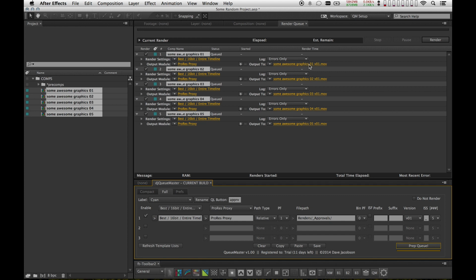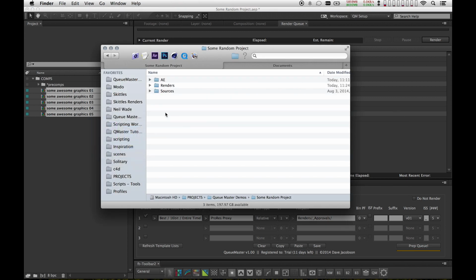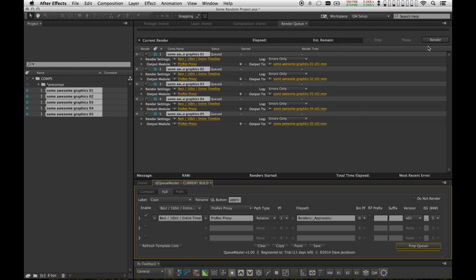It has set up the file name. So I've got comps 1 through 5, and then they're all going to be version 1 since I haven't rendered these yet. I'm going to go in my Finder, and if I go into that renders folder now, you'll see that I have the approvals folder. Of course, the QuickTimes aren't there yet. I haven't rendered them. Let's just go ahead and do that really fast.